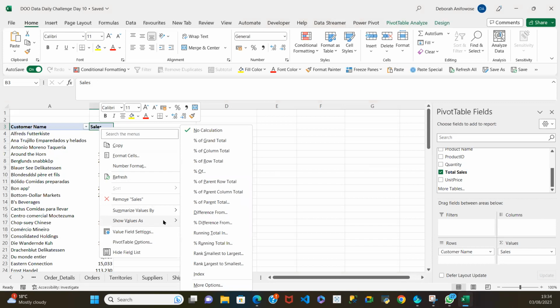Show value as is also very important, because it could help us. Say what we were asked to do was show value as a percentage of the grand total, okay? Percentage of the column total. So of the total we have here, what percentage is each one of the sales that each customer name has? We can easily see that. At the moment, it says no calculation. Let's see each one of them very quickly, actually.